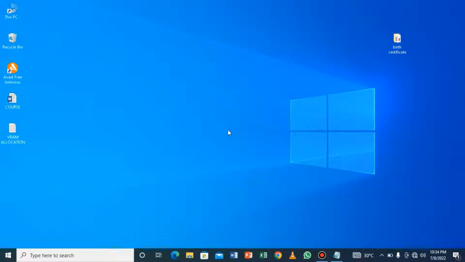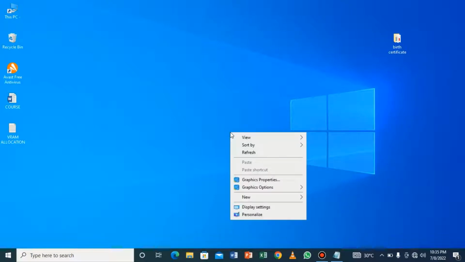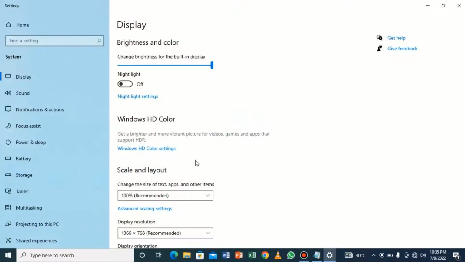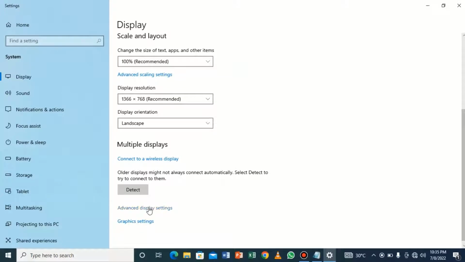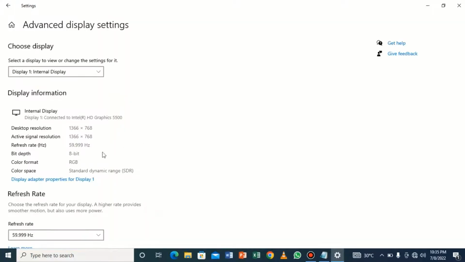Before I begin, I'm going to show you my current allocated dedicated video memory, and then after the whole process I'll show you my video memory then, so you can appreciate the increments, right? To show your current dedicated video memory, you right click anywhere on the desktop, click on display settings, scroll down to advanced display settings, and click on display adapter properties for display 1.